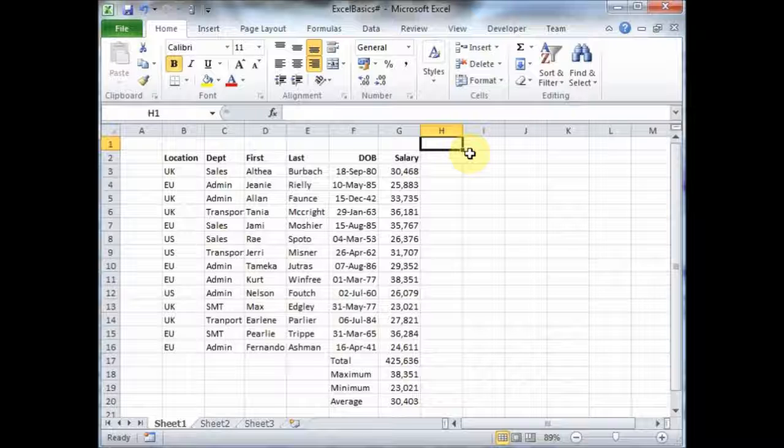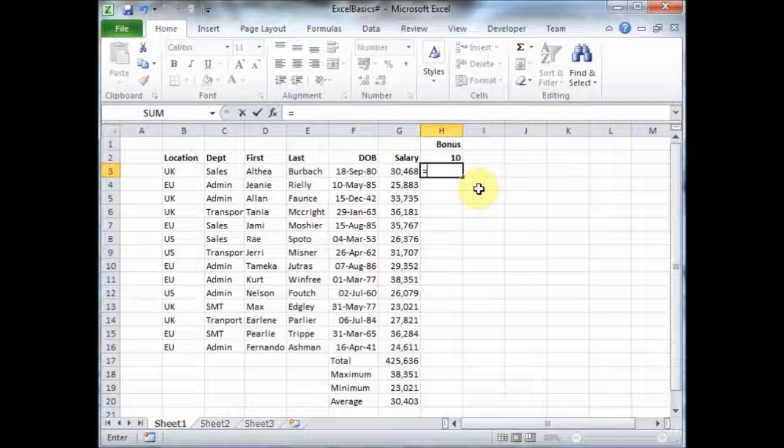Okay, now what I want to do is to give everybody a bonus of about, shall we say, 10%. And to do that we say equals this figure here, their salary, multiplied using the star key, and then type 10 divided by 100 and press return. And that gives 3046.8.